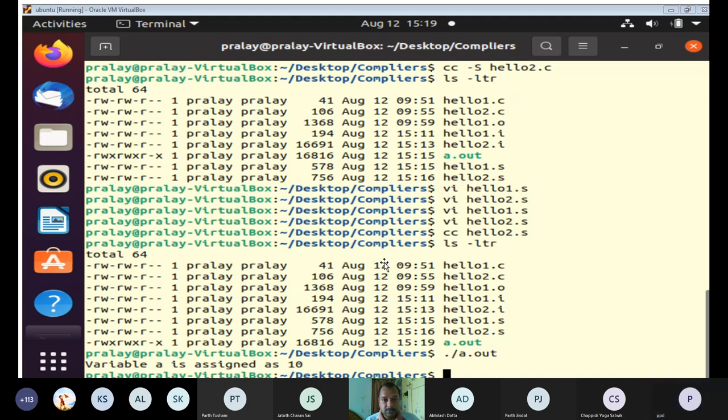Sir, what is the importance of the extensions? Okay, very good question. As such, there is no importance. The compiler is good enough, or intelligent enough, to understand that. But if you do not use the extension, then you may forget and you may mess up. Why you may mess up?